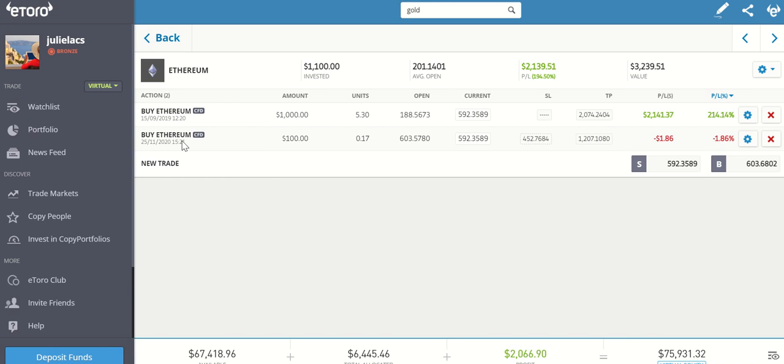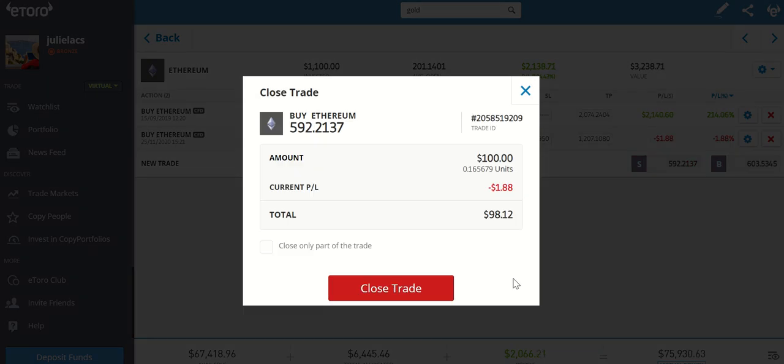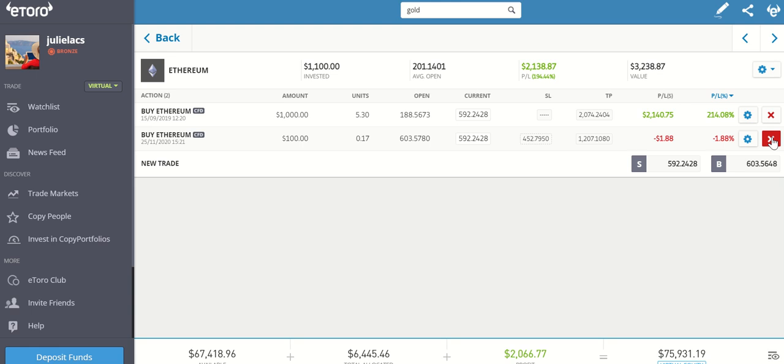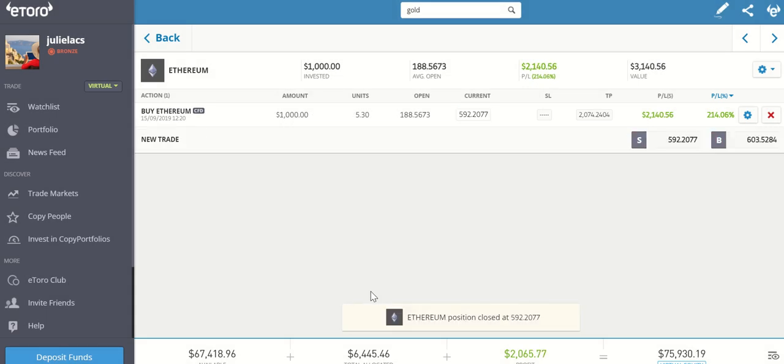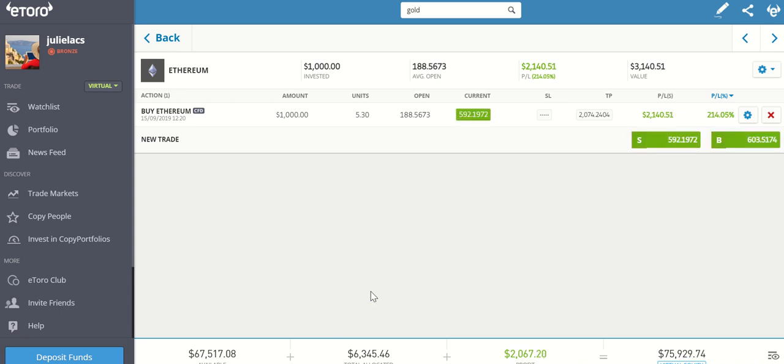This is the one we just opened now. Okay. Now let us say I want to close that. I can just easily click the X here, click X, and then close the trade. And then done.